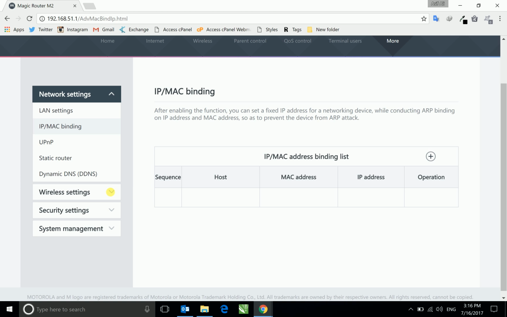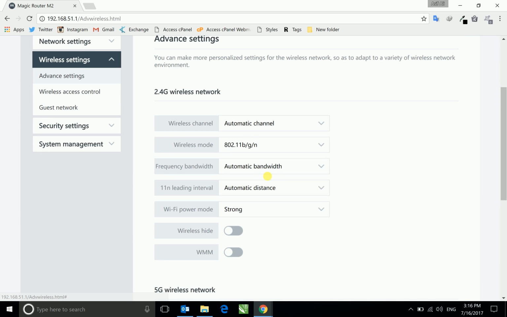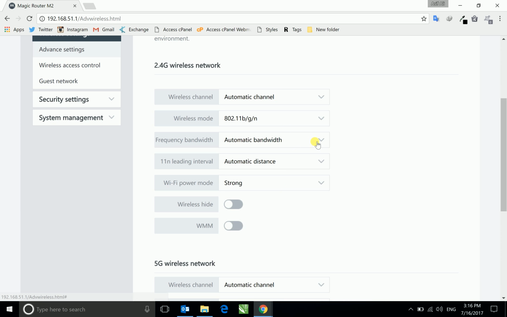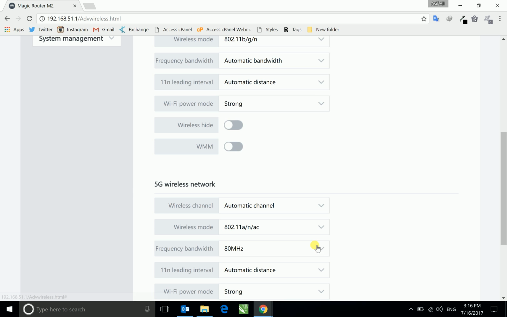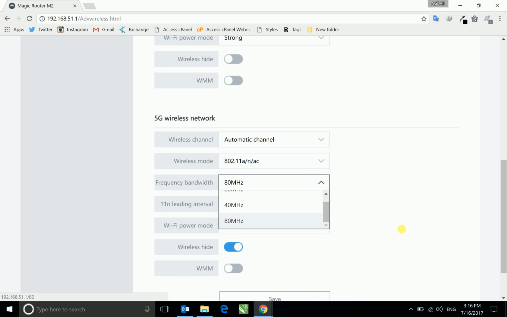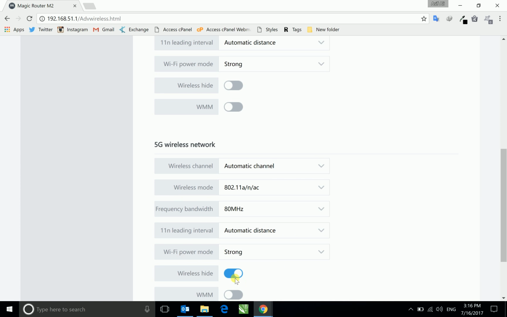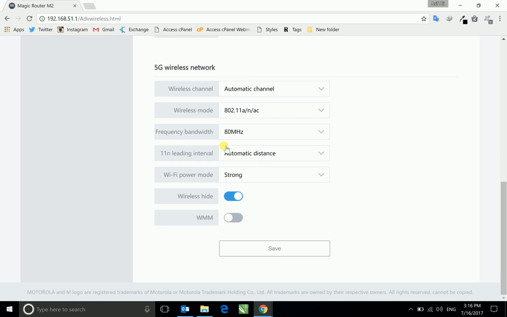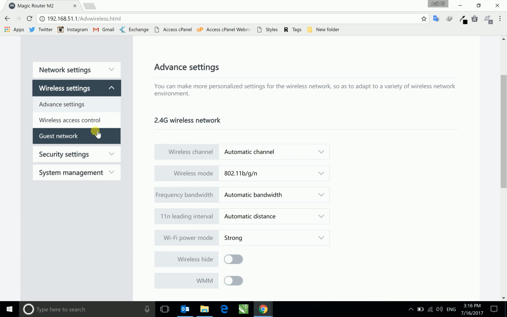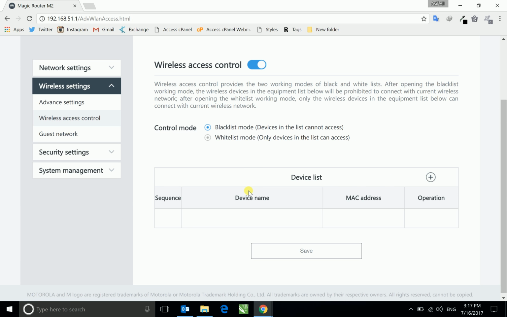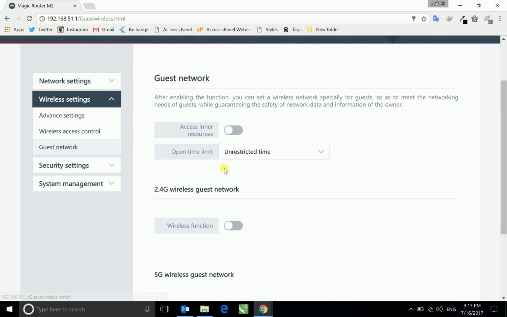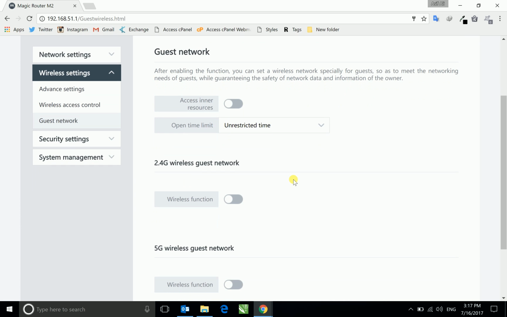So if you go into wireless settings, these are the frequency rates for 2.4 gigahertz, and you can control the frequency from here. It is up to 80 megahertz. You can hide the network also from here. As you see, I hid the 5 gigahertz frequency from here. So you can control all the settings from here. This is wireless access control. This is another very good feature in this router.